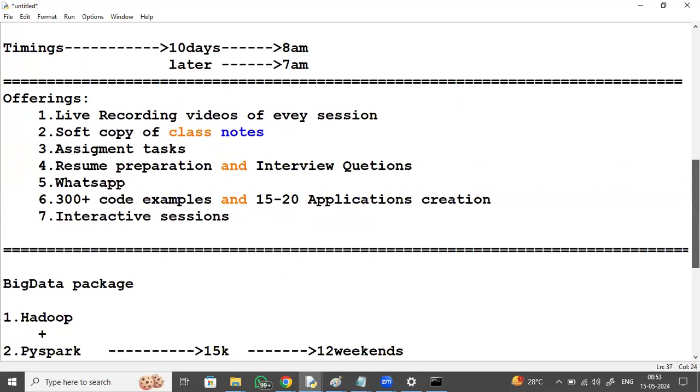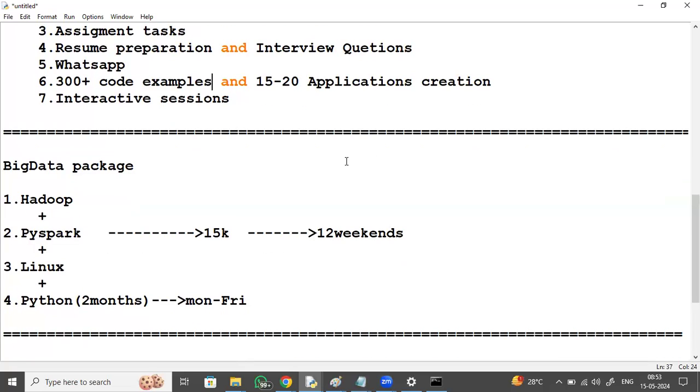And there is one more package, the big data package. In that package, the 2 months Python course, core and advanced, is included. If anyone is interested, big data topics like Hadoop, PySpark, Linux and Python will be discussed. It's a 15,000 package.